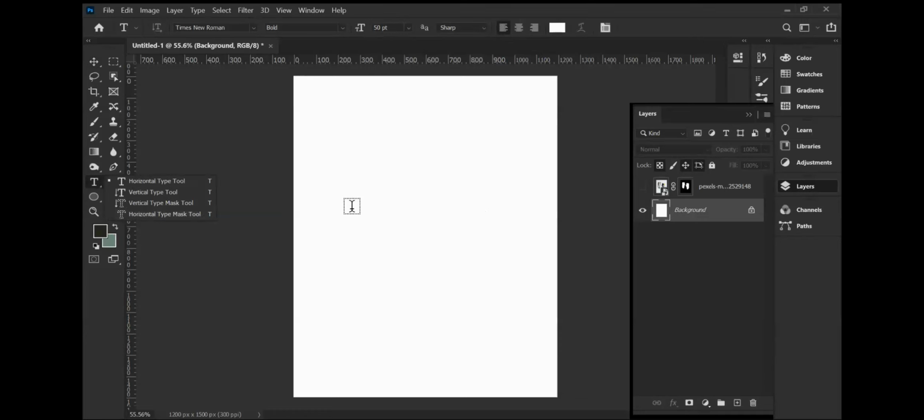So when you click on T, you know you want to type, right? In some cases, when you click on T, you look up here, you may have white. In any case where you have white and your background is white, when you start typing, you will not see it. Let me show you.